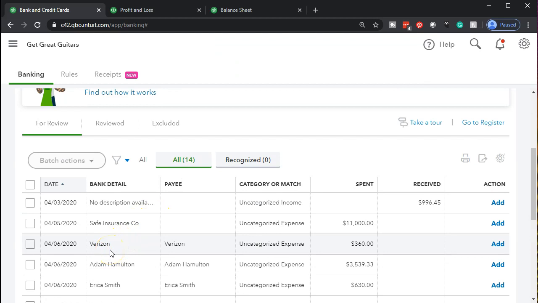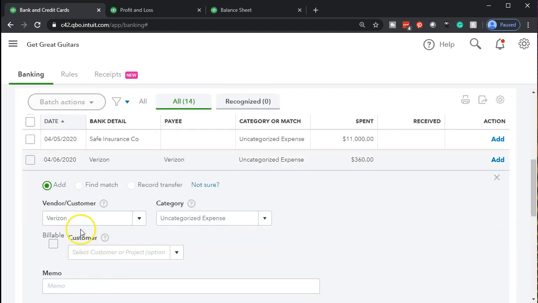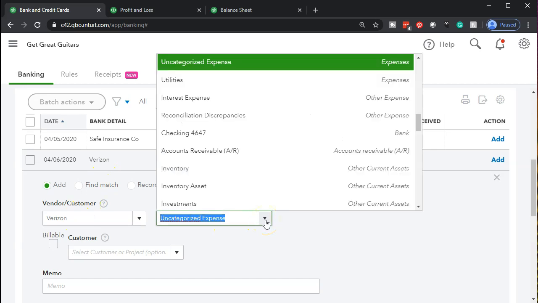We see Verizon, phone company. That's pretty straightforward. That's basically as straightforward as it can get. I just want that to go to the telephone expense. Again, if you don't have a vendor down here that it has selected already, you can just copy the vendor and add it. Typically, the description will include at least part of the section, including the vendor. You can add that down here. We're looking for telephone expense.